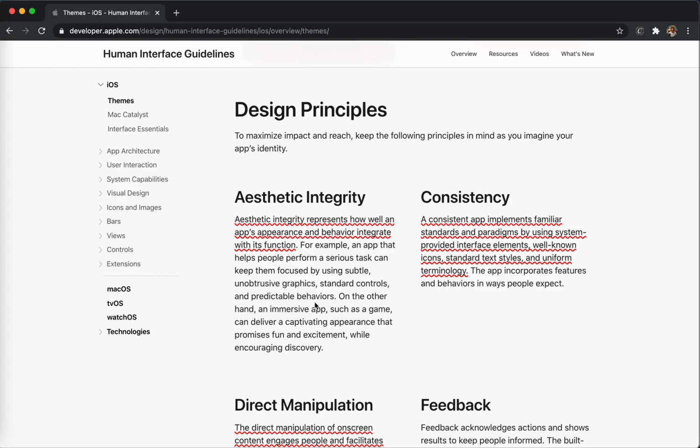Here's an example. If you're creating a serious task app, to keep users focused, you should use subtle, unobtrusive graphics, standard controls, and predictable behaviors. Not so fancy. If you're creating a game, you should be as fancy as possible. So this is aesthetic integrity. It means the design should comply with the function.